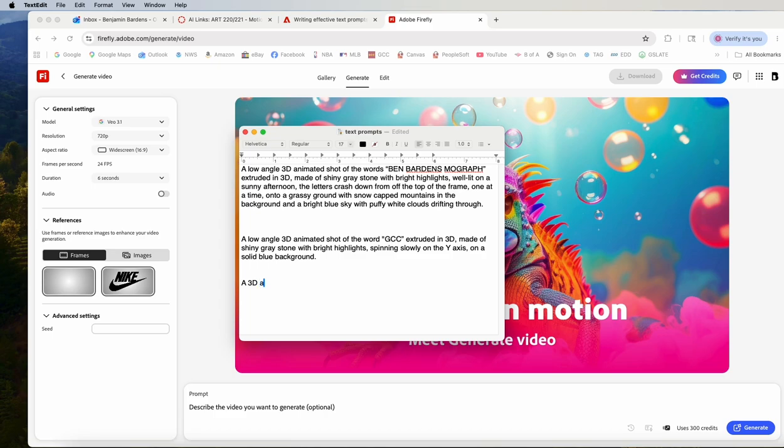a 3D animated shot of a 3D extruded logo made of shiny black plastic with bright highlights, which comes flying in from off-screen left, spins around on the y-axis with particles swirling around the edges.